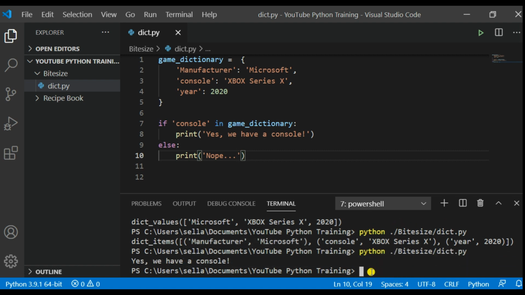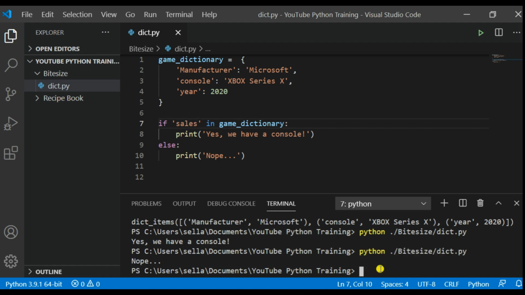Yes, we have a console because we do have a console here. And what if we put something that wasn't there? So if sales, which we didn't keep, in game dictionary, print yes, we have a console, or else print no. Save, run, no, great. So that's a good way of identifying whether items or keys exist within a dictionary before you want to maybe go to the next part of your script or code.